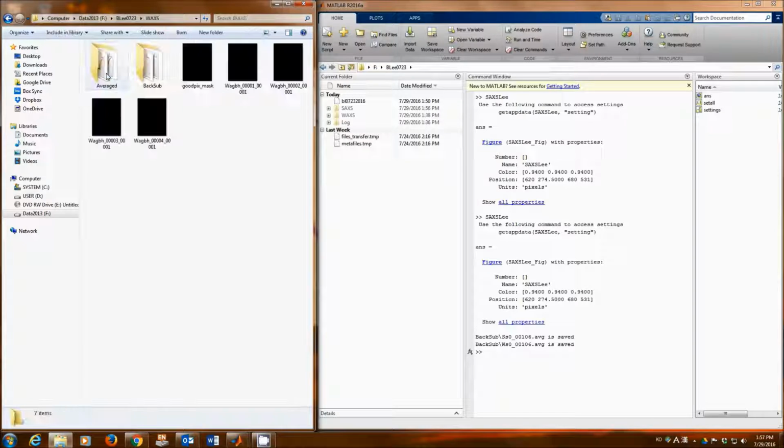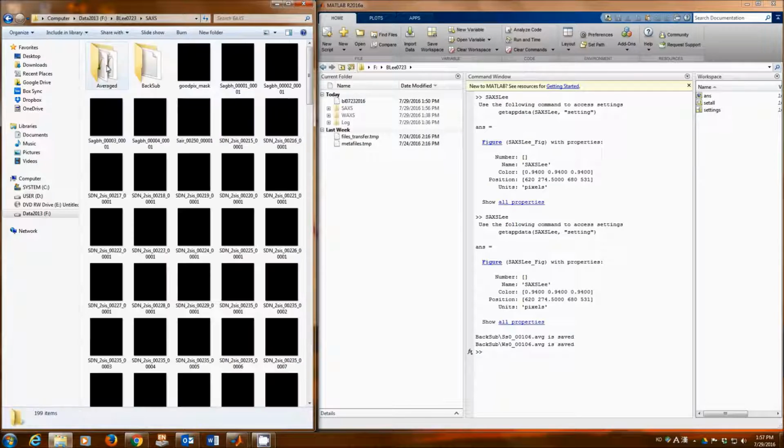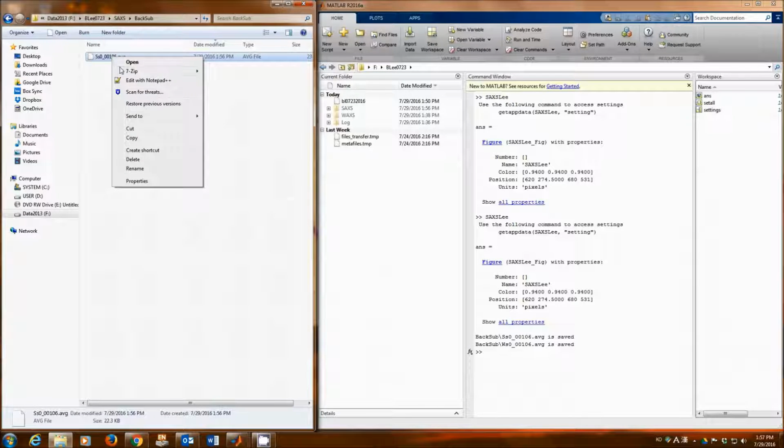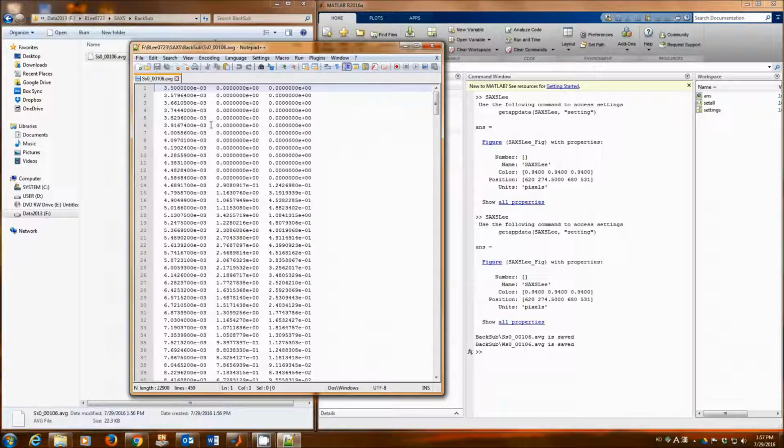In the WAX directory, you can see the back directory. Under back you can see this file. The extension is changed to .avg, right? So you can see this ASCII file is generated. Okay, it has three columns. The first column is Q, the second column is intensity, and the third column is basically the statistics of the error bar of the intensities.